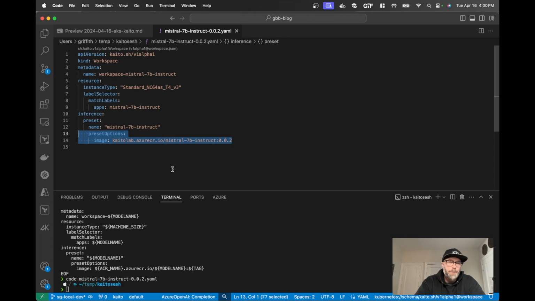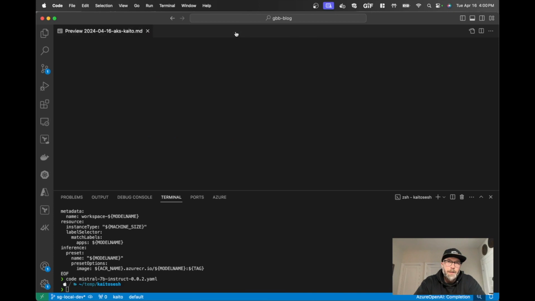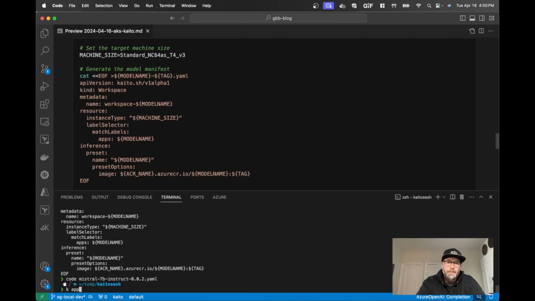If you don't set the preset options, it's just going to pull the Mistral image from the MCR. But in our case, we want to pull it from the private registry. So we've passed that value in here that points to our private ACR. So let's go ahead and deploy that.